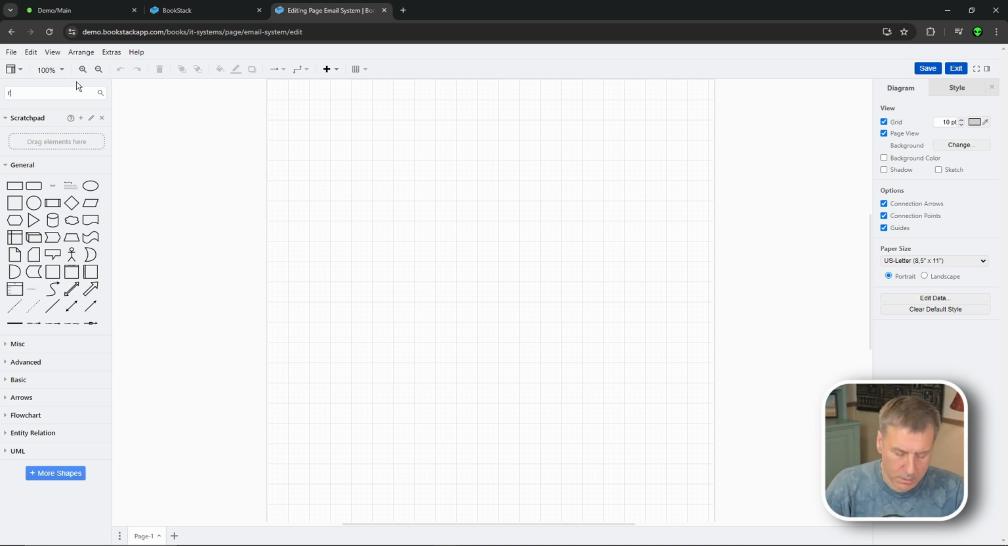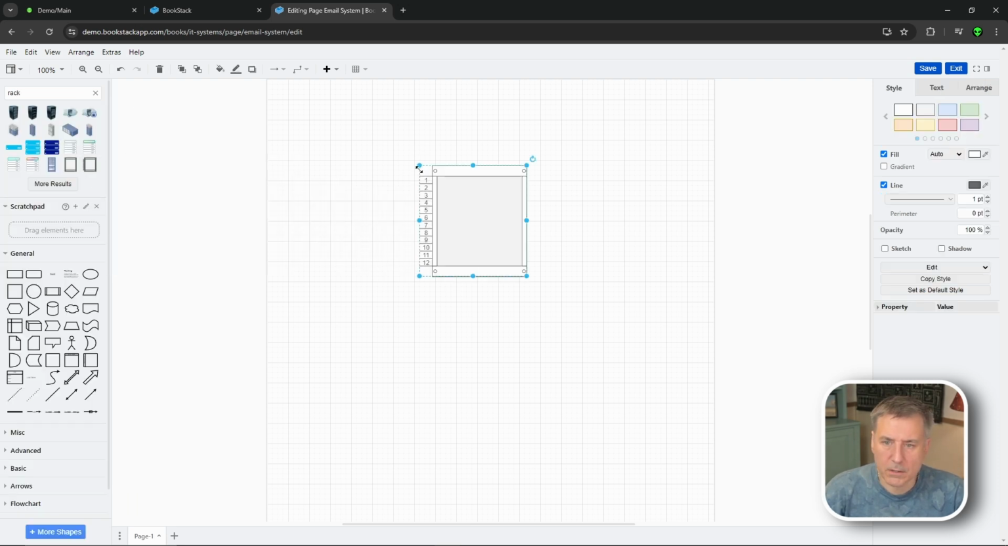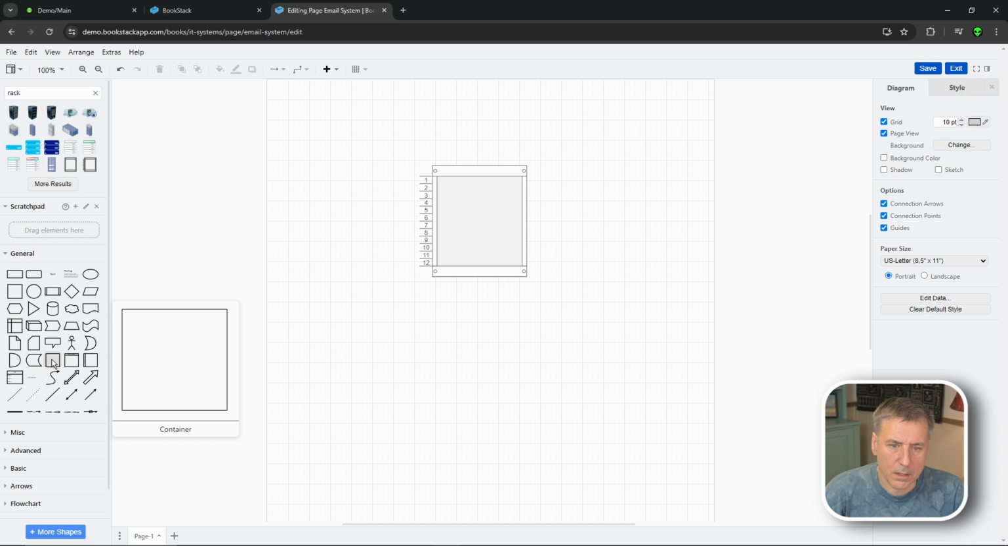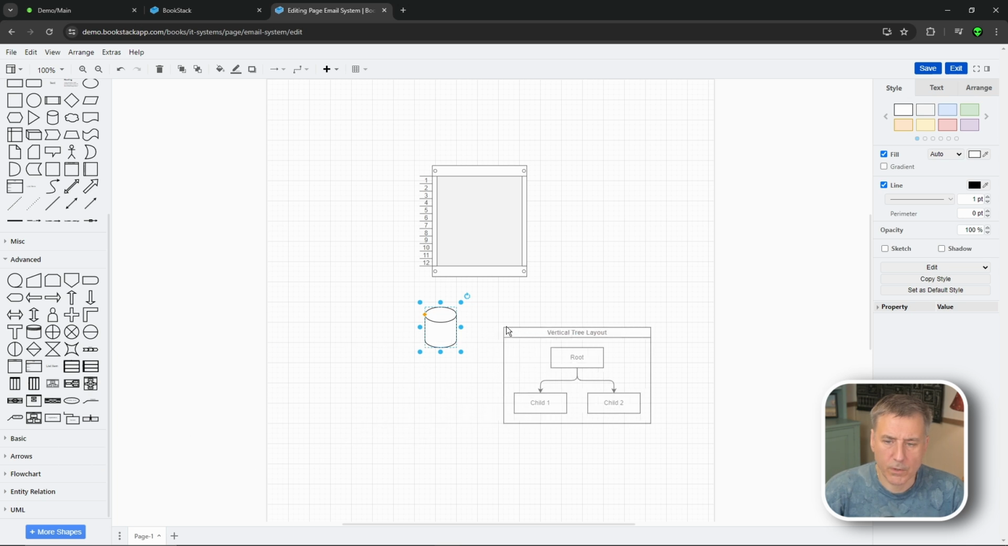Let's look for, let's call it a rack. And let's say this one. Yep, that looks good. We'll do that. Let's call out, throw a cylinder in here. What else do we got? Advanced options. Let's do a little vertical tree layout.